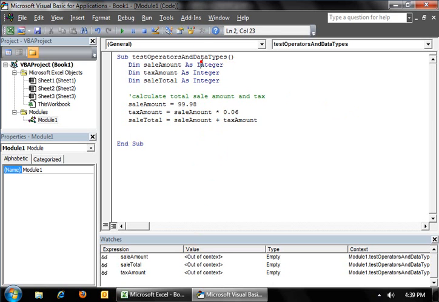Now notice the difference if I were to change this to double. Now as we run through this, I store the $99.98, store $5.99.88, and 105.97.88, which would probably round to 105.98.